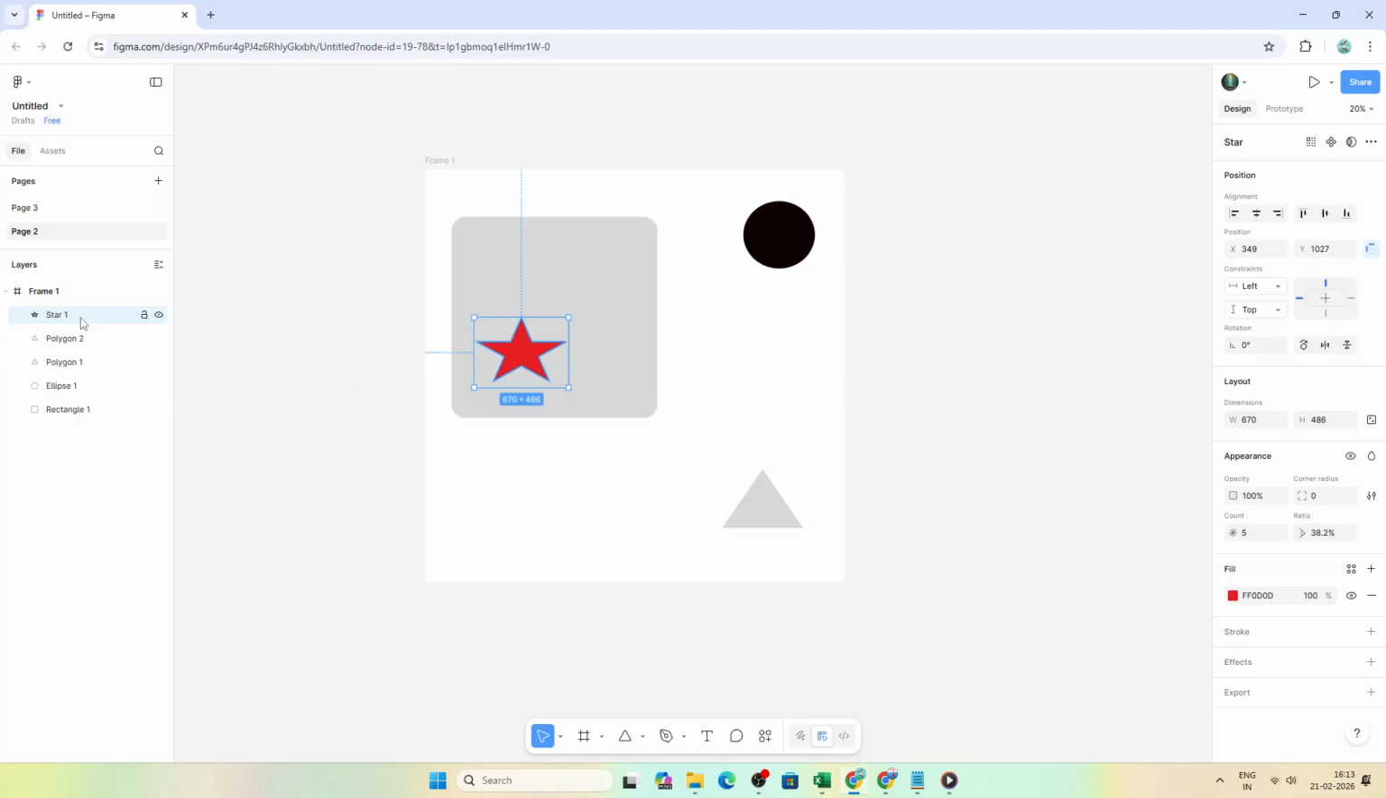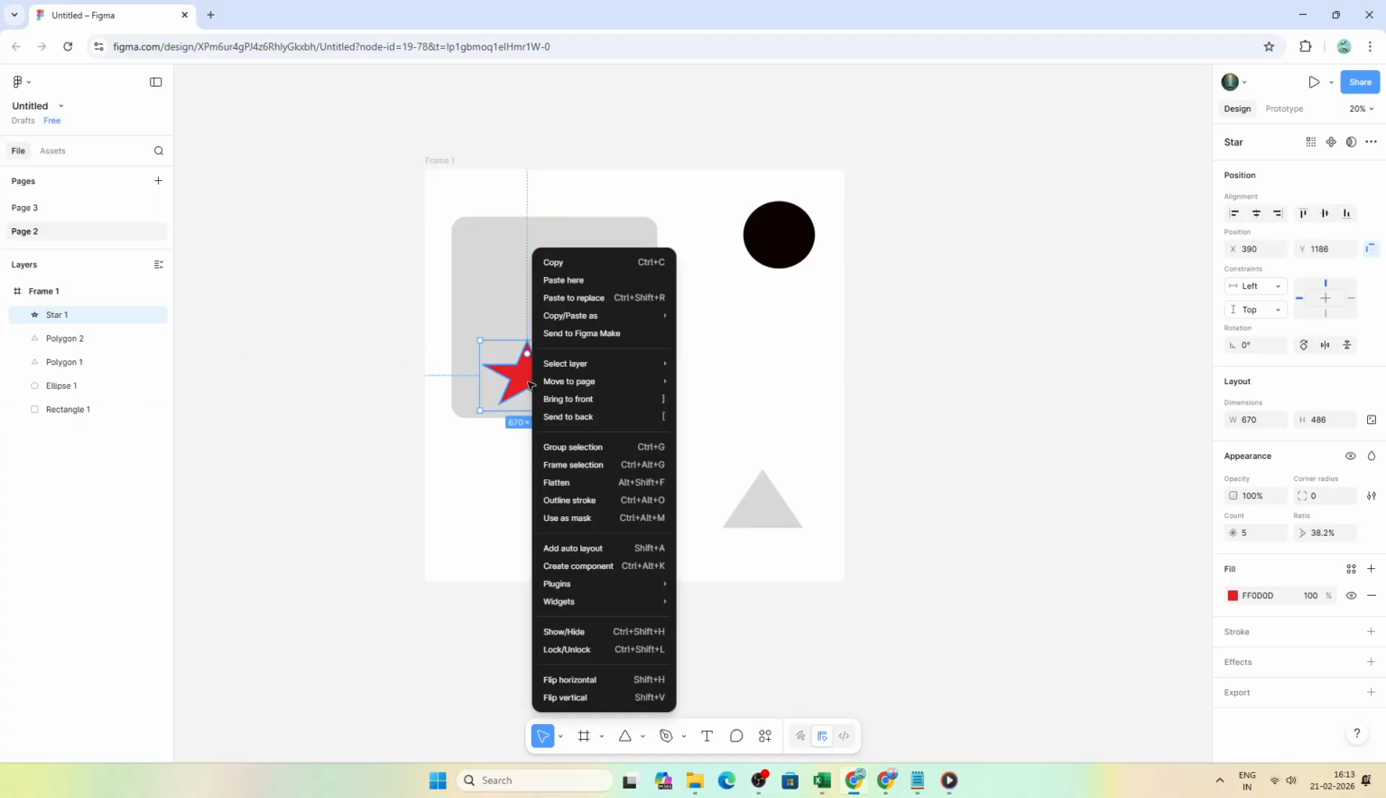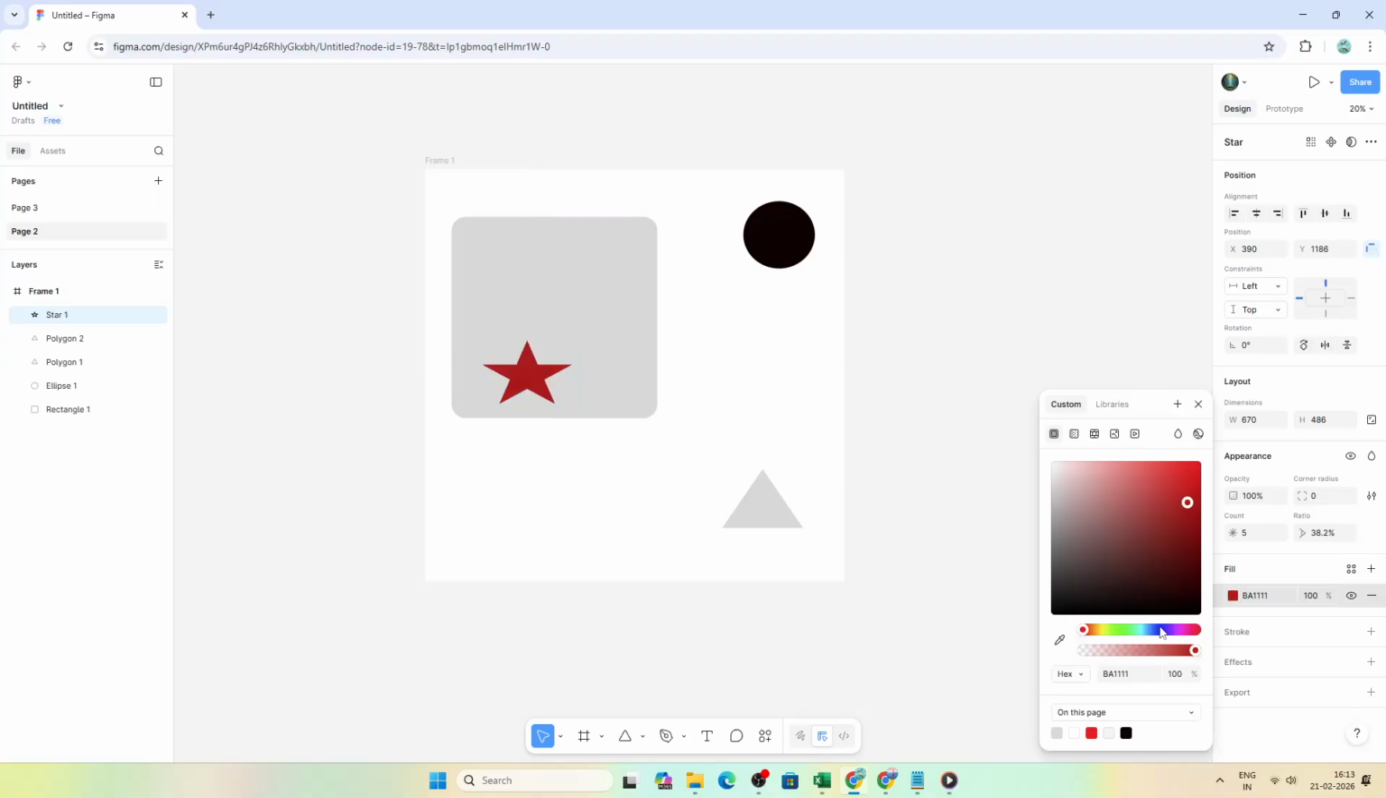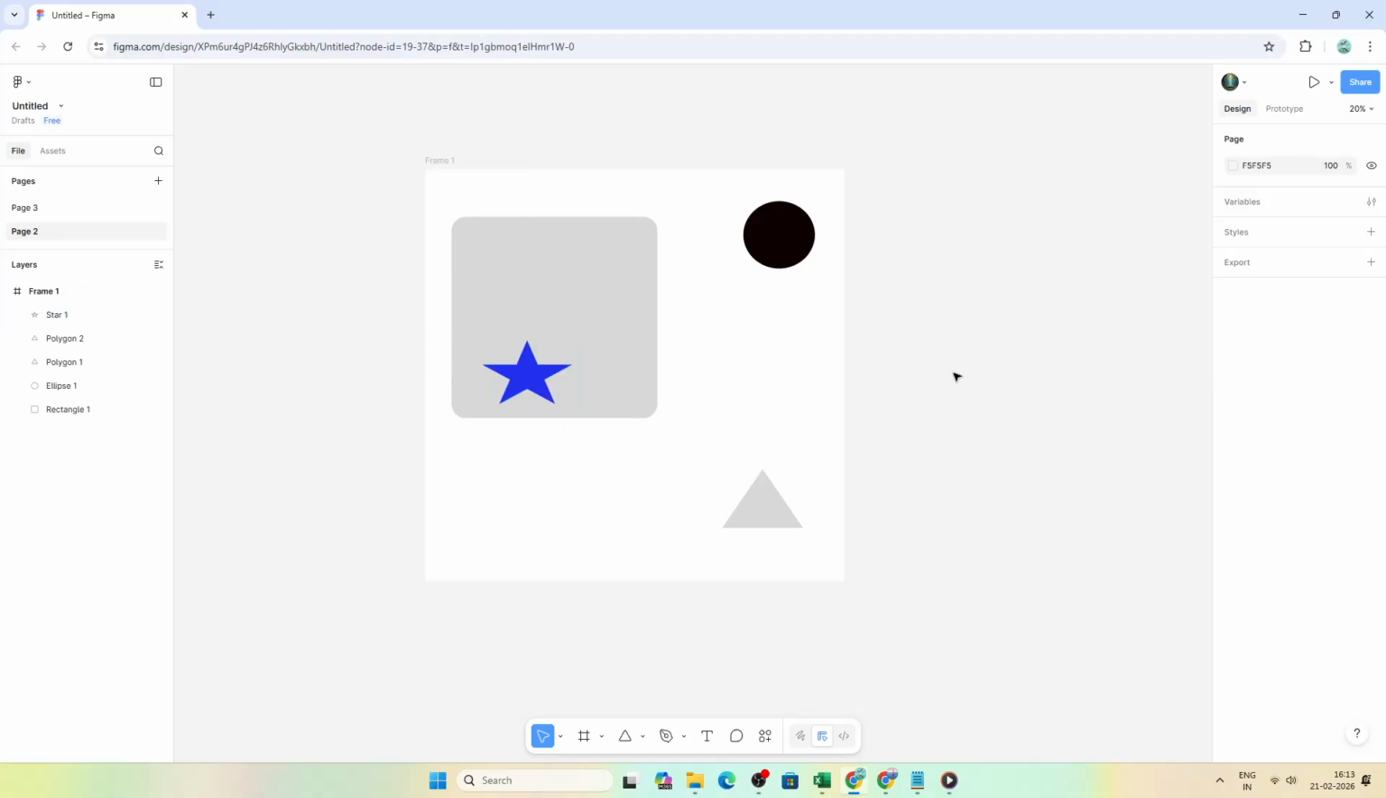Once it's visible, give it a clear color so it's easy to spot. Adding a solid fill or a contrasting shade helps you confirm it's in the right place and not blending into the background. That's it. Thanks for watching.